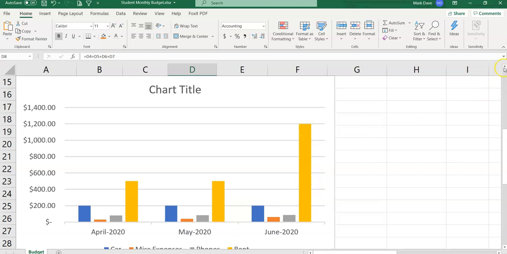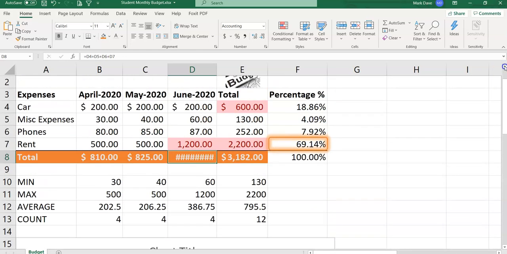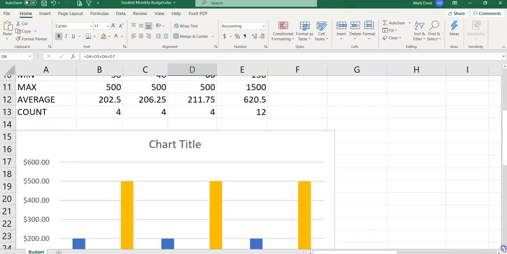Let's move the figure back. Rent, I'll insert $500 and enter. We'll now format this chart.